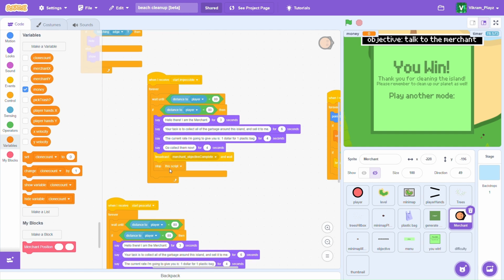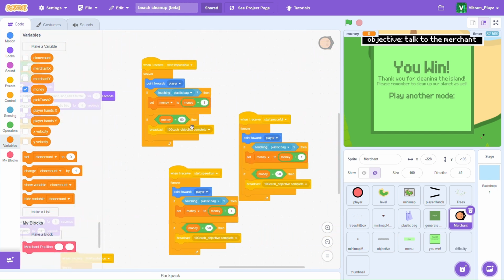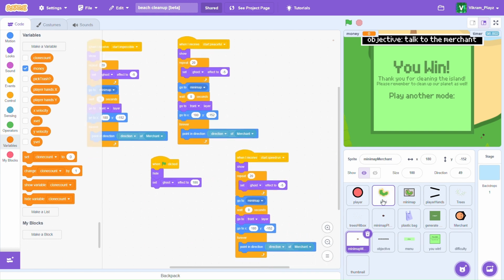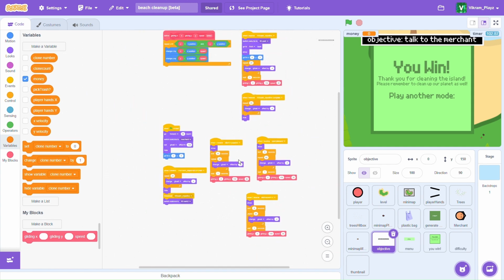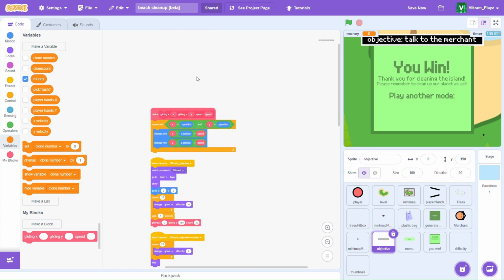And then we're going to broadcast the start, and we're going to stop the script and copy paste it for the 3 modes. And as we give the plastic bags to the merchant, it's going to increase the money by 1. And if it's 50 or more than 50, then we won. So now let's go on to the minimap. I have explained the minimap of the player before, and this is just a simpler version of that, so you can refer back. Now the objective, it seems complicated at first, but it's actually pretty easy.